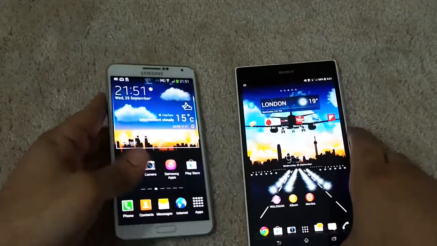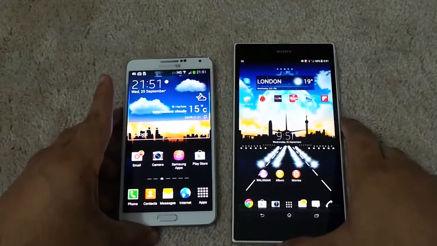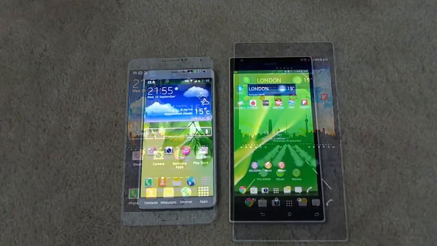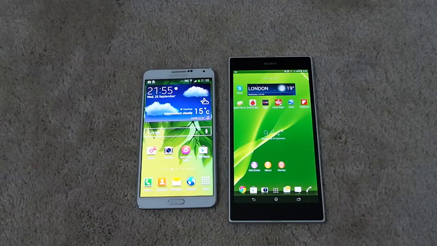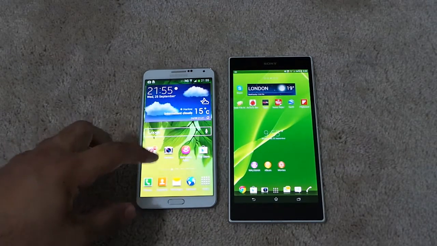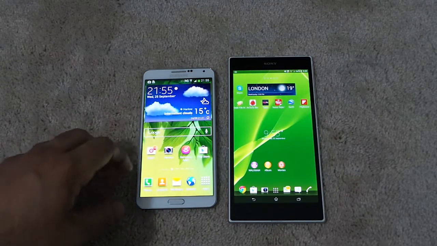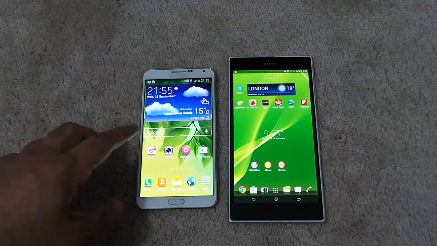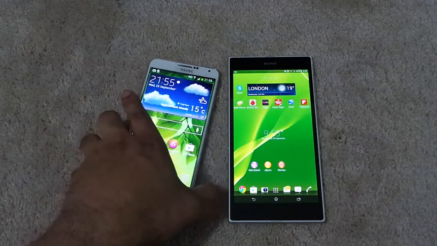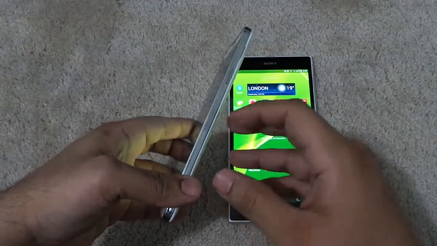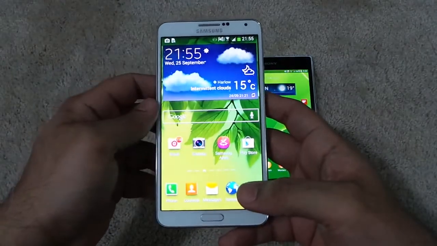So guys, in external speaker, of course, Note 3 is better than Xperia Z Ultra. Now let's have a quick look into dimensions. Note 3 measures 151.2, which belongs to the height of this phone, by 79.2, which belongs to the width of this phone, and Note 3 is 8.3 mm thick, and it weighs 168 grams.